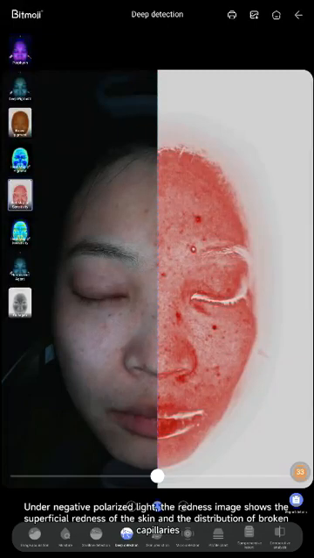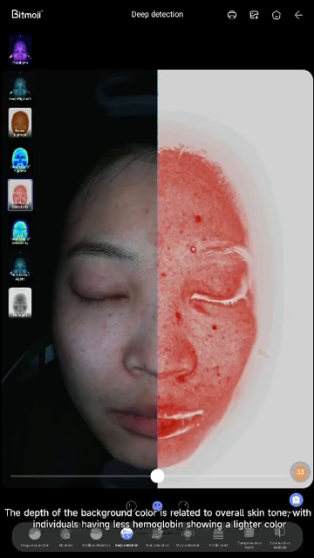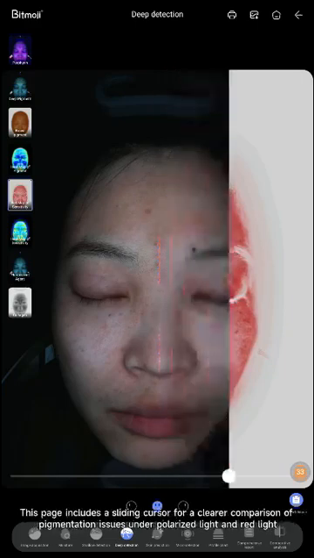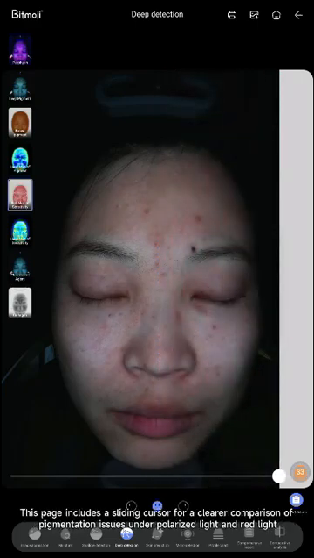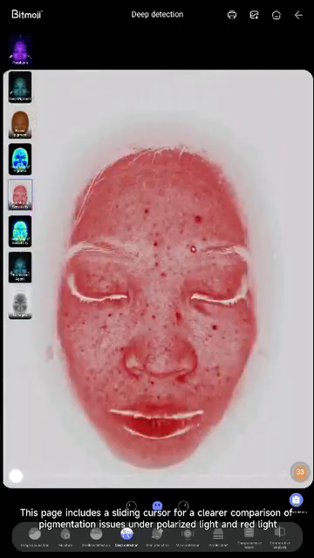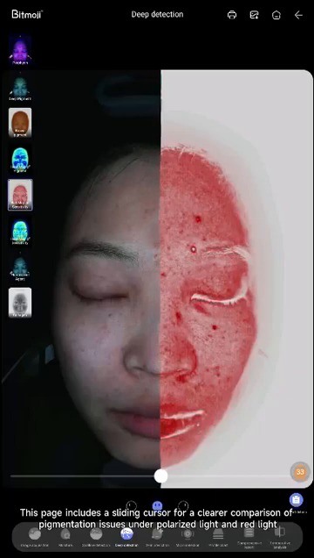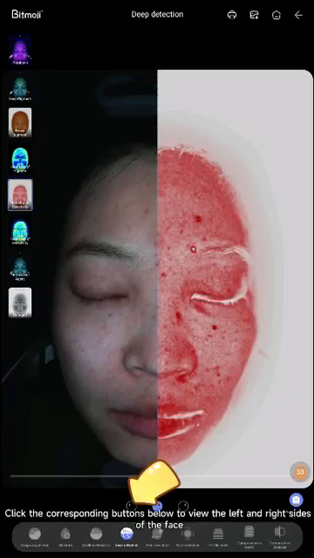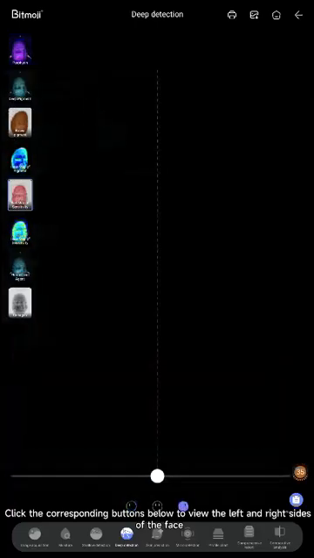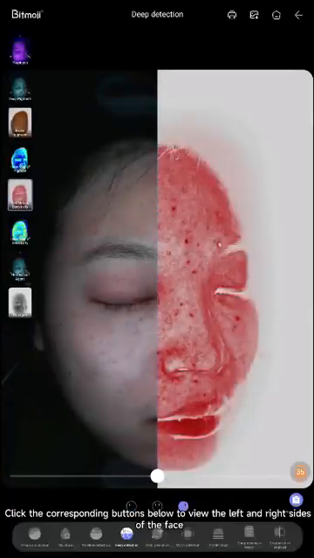Under negative polarized light, the redness image shows the superficial redness of the skin and the distribution of broken capillaries. The depth of the background color is related to overall skin tone, with individuals having less hemoglobin showing a lighter color. This page includes a sliding cursor for a clearer comparison of pigmentation issues under polarized light and red light. Click the corresponding buttons below to view the left and right sides of the face.